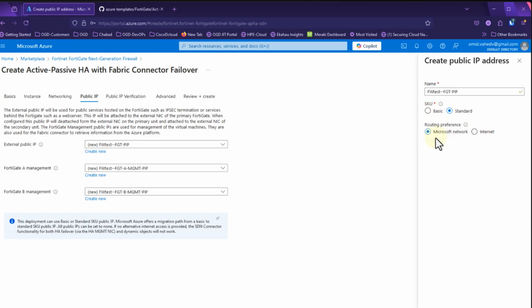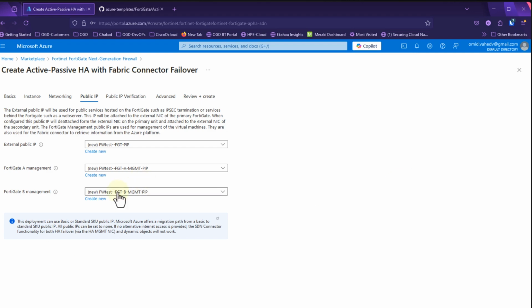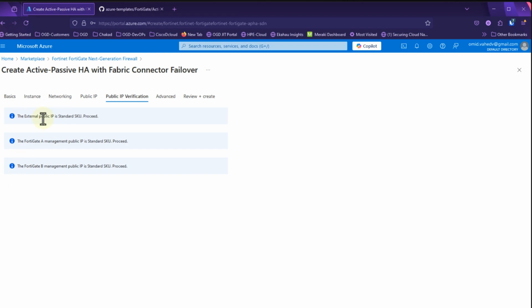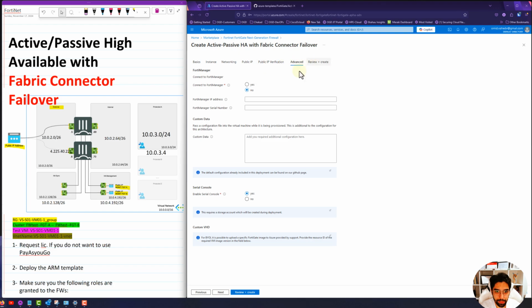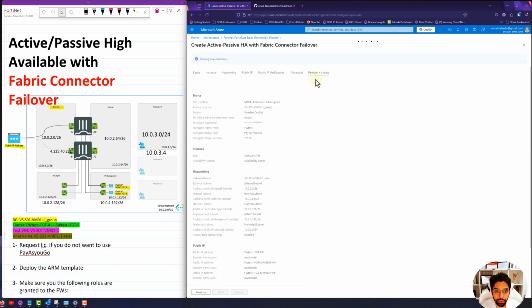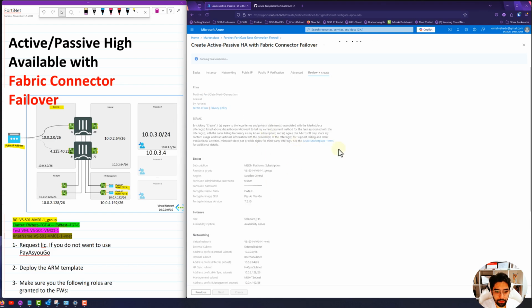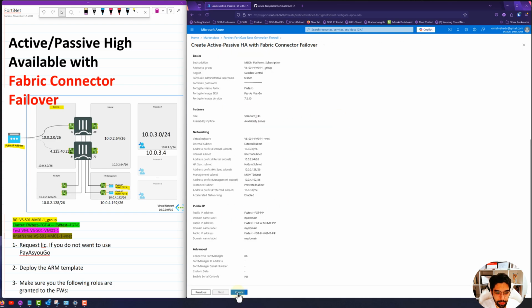Next step is the advanced section. We are not going to change anything because it is only about FortiManager, and in the review plus create section it's going to check whether we did the correct configuration or not. So far so good. It seems that it doesn't show us any kind of errors. Then we can hit create.